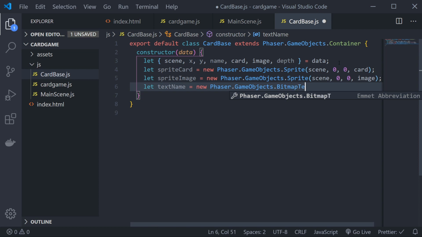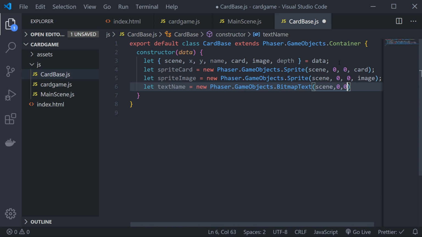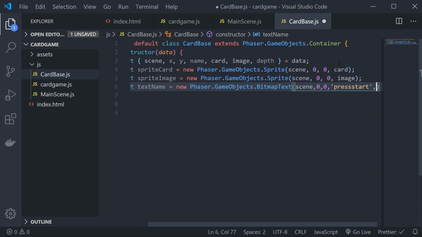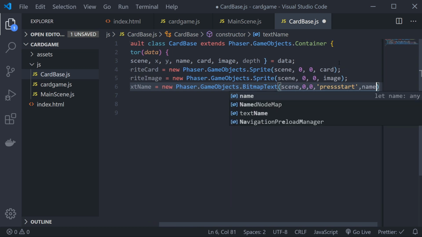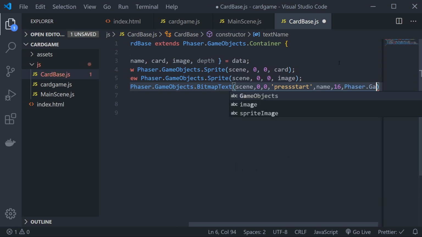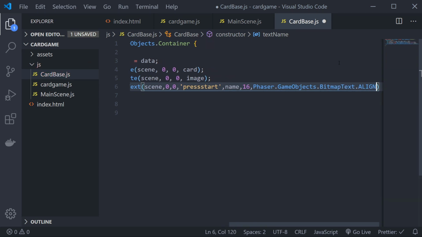So this is our bitmap text. Again, we'll put it at 0, 0 for the moment, and our bitmap text, if you remember rightly, is called press start. We're showing the name that we're passing in, so in this particular case it's paladin. I'm going to have a font size of 16, and we want to align it in the center, so we can use align center.